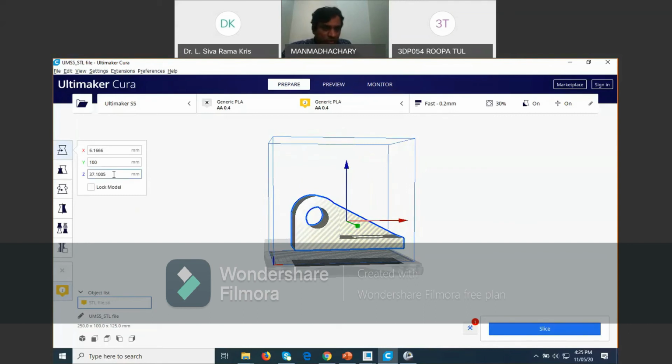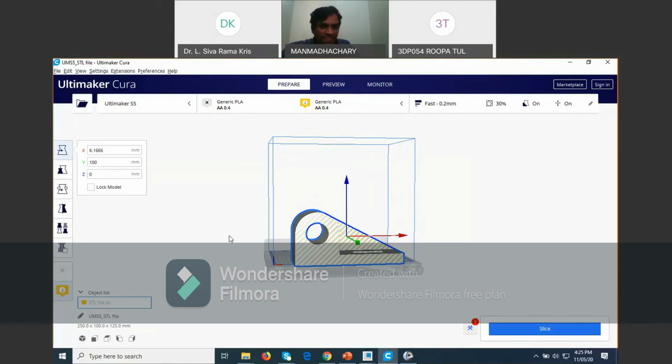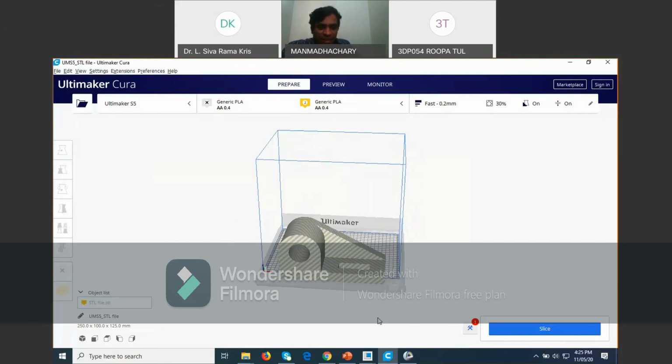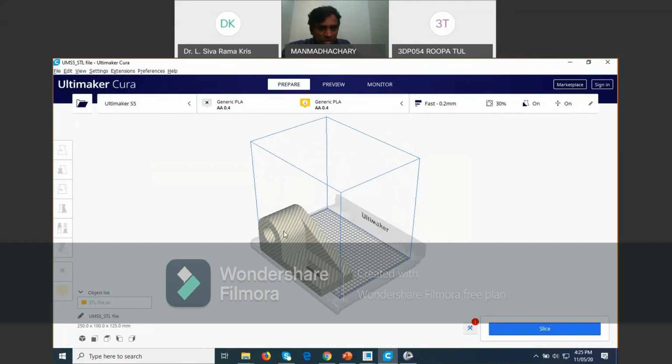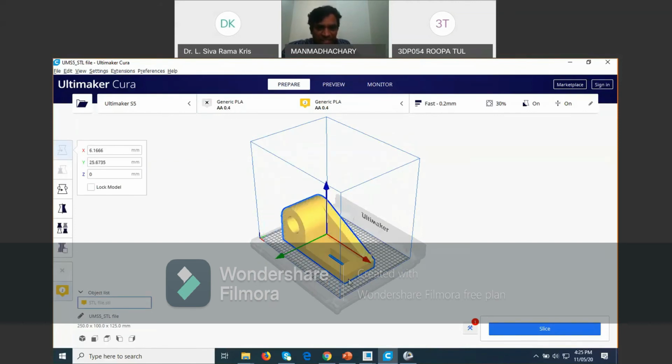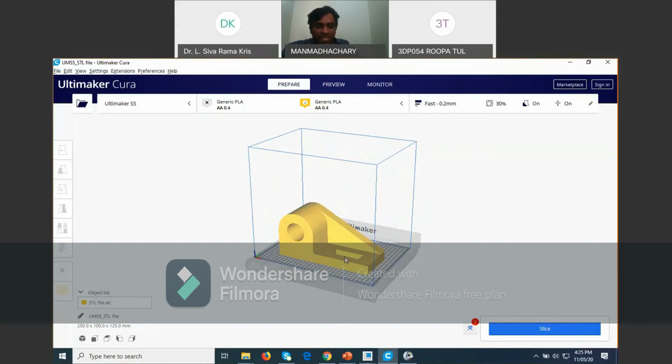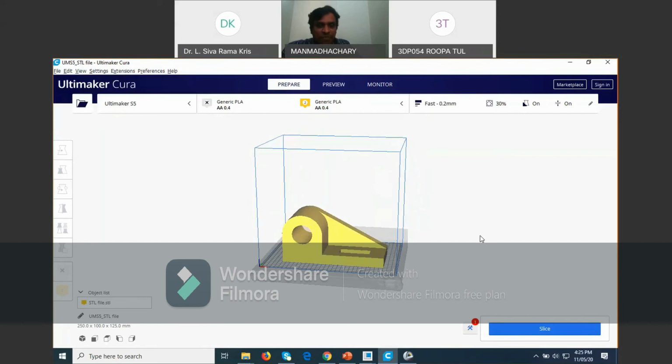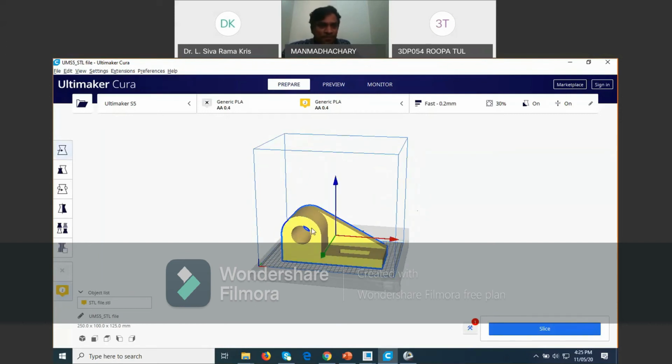So I want to fix it on the plate. Just z I'm keeping at 0. Now this is also outside, so that's why I'm moving inside here, this side. Now you can see when the yellow color is coming, that means okay, that is inside of the build volume. That is about the scaling and setup in the build plate.